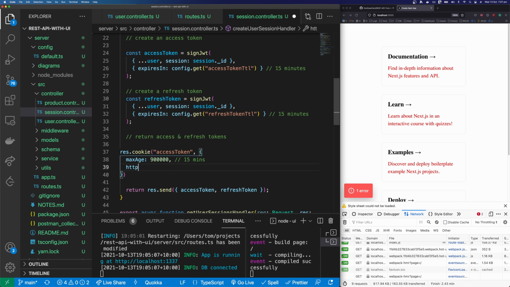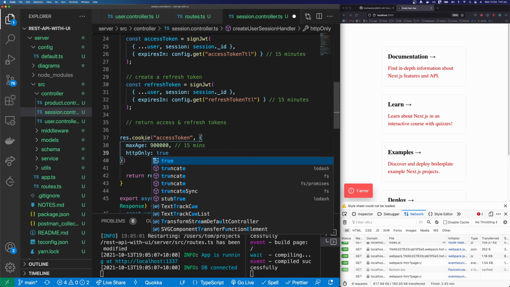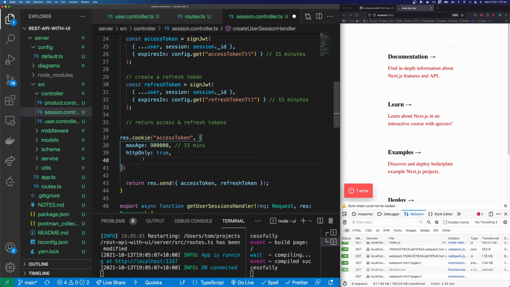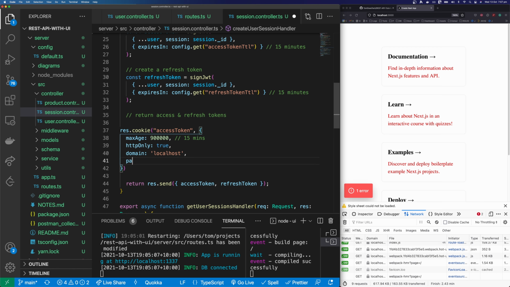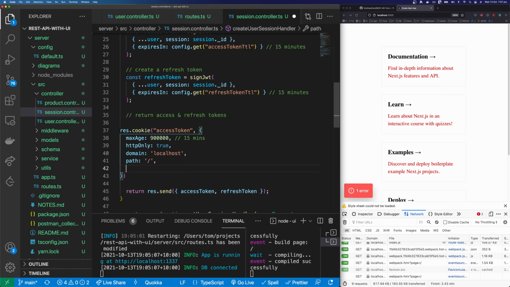I'm going to say httpOnly. And this means that the cookie can only be accessed via HTTP. You cannot access this cookie with JavaScript. And this is a really good security feature that you get with cookies that you don't get with local storage. I'm going to set the domain to localhost. Obviously, when you use this in production, you want to be able to change this domain, so you should probably set this in config. I'm going to set the path to /. I'm going to set sameSite to strict. And I'm going to set secure to false.